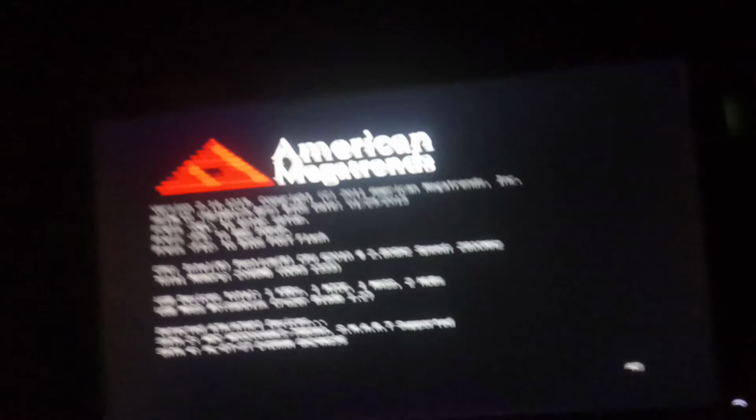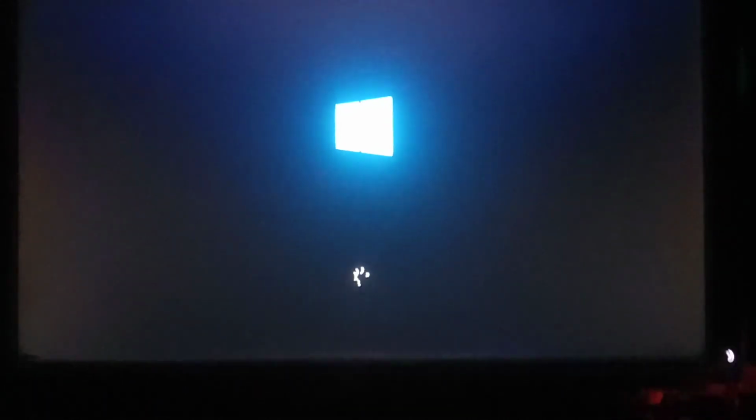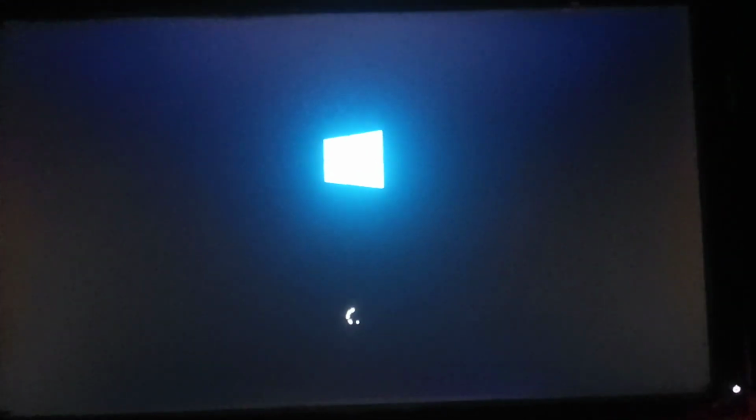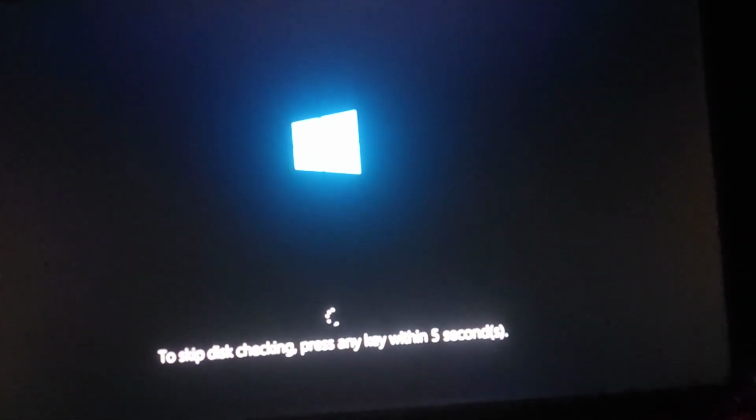Guys, you can see, wait, guys, you can see the getting ready process is done. It's restarting again. Now you can remove your pen drive, guys. It's not needed now, but wait, it will always do it for you. Cool, guys, it's restarted and it will set up your Windows 10. Be patient, guys. It's this checking again, guys. Skip it by pressing any key. I skipped it, guys.